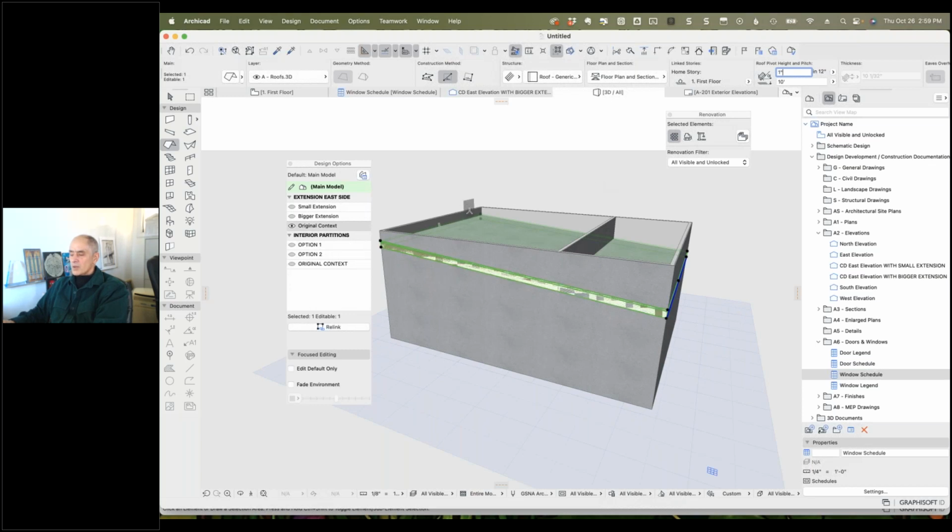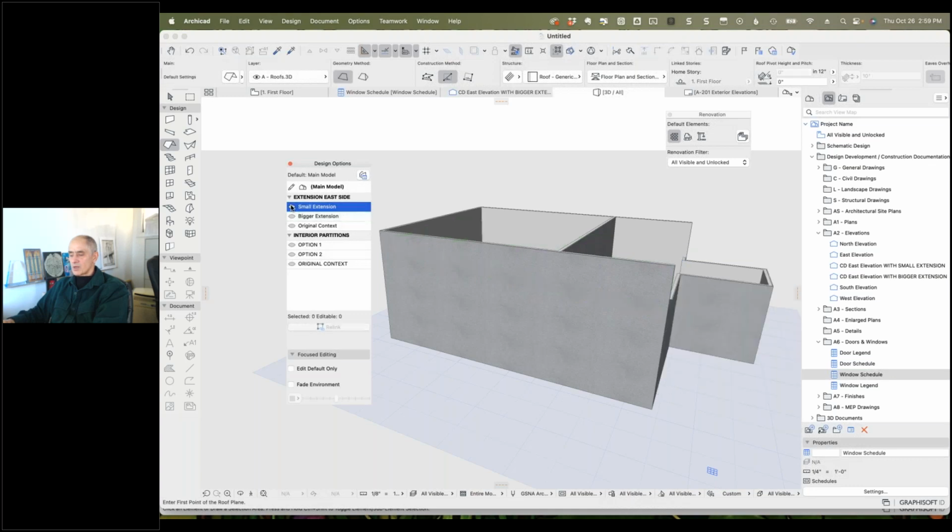Now I'm going to select these walls that exist here. Now, we wanted this to be when we merge it into there. So let's say that this roof is part of the big extension. I don't know, this is going to be a little bit funny, but I'll say that this is going to be relinked to the big extension. So now when I say small extension, the roof goes away.